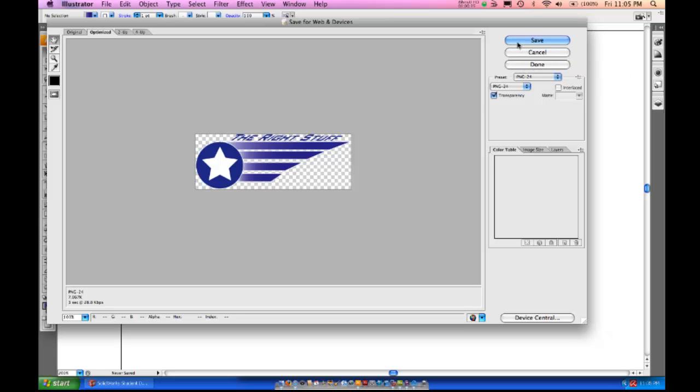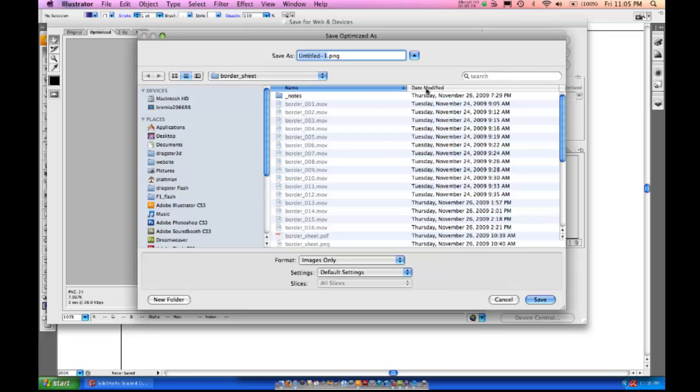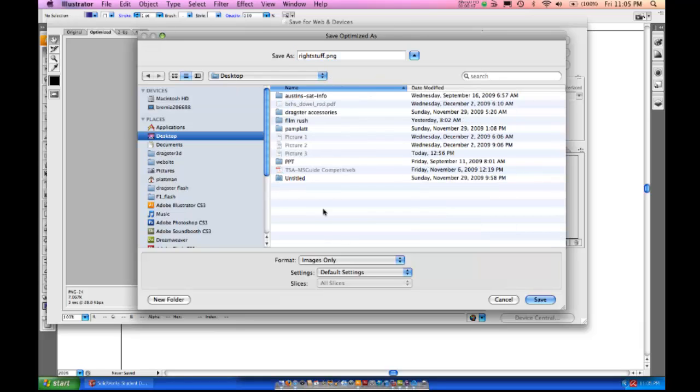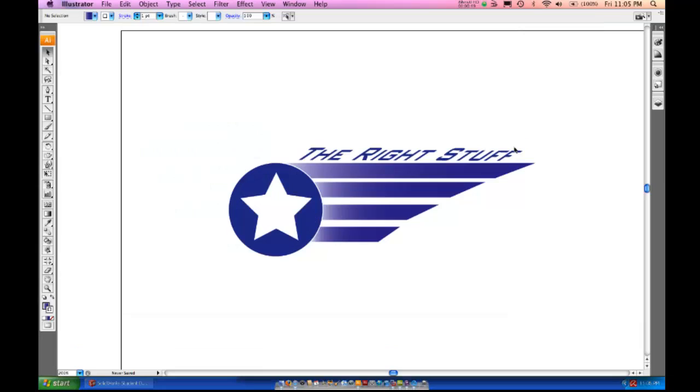So we're going to then save this file here, and we're going to call this one Right Stuff. I just key in RIGHT STUFF, and I put it where I can find it. So I'll just put it out here on my desktop. Okay, save the file, and there it is. Okay, now we're going to go back to SolidWorks, and we're going to add this logo to the car.